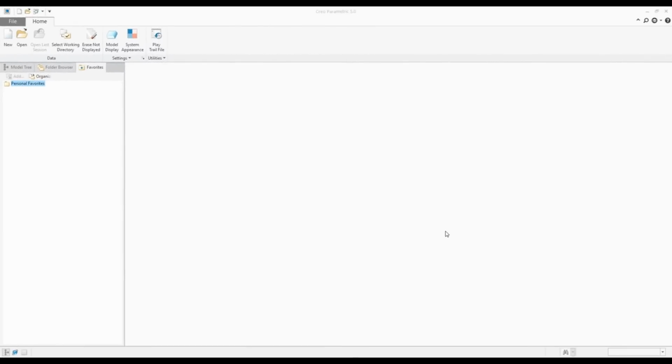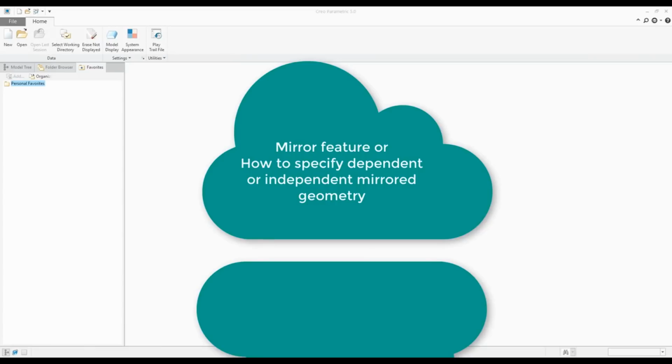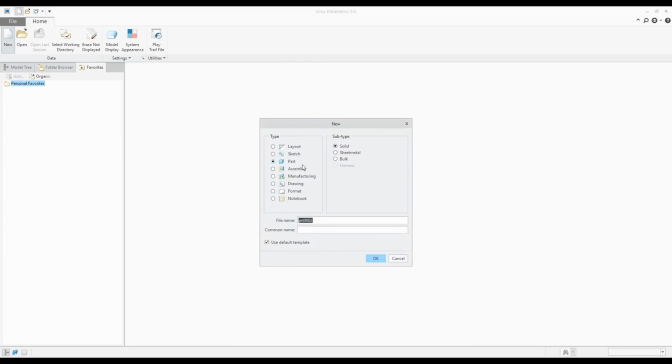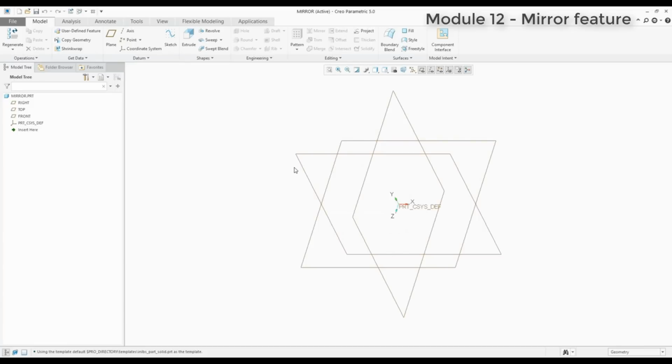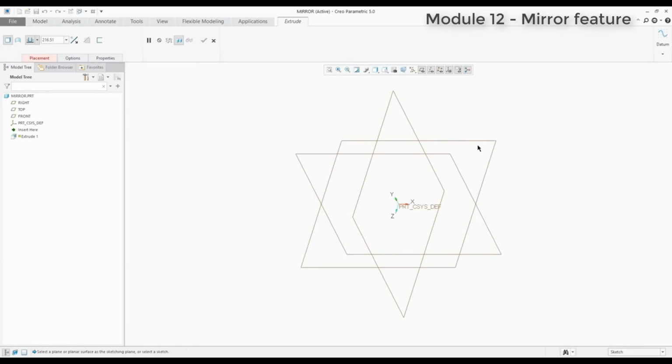Hi folks, in today's video tutorial I'm going to show you how to work with the mirror feature. I will start from scratch, so we will create a new 3D model and we need to specify the name of the 3D model. And for geometry what I would like to create is the Extrude feature.